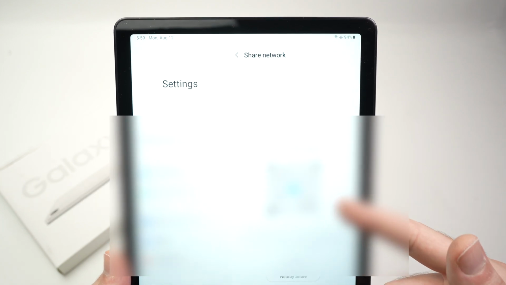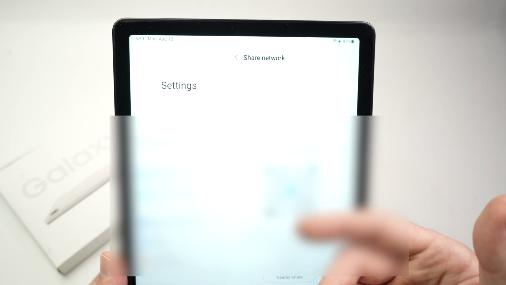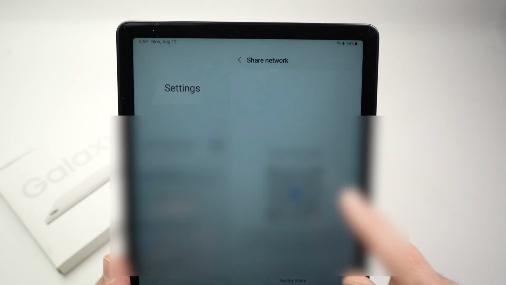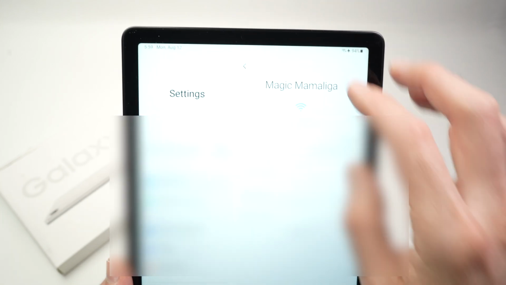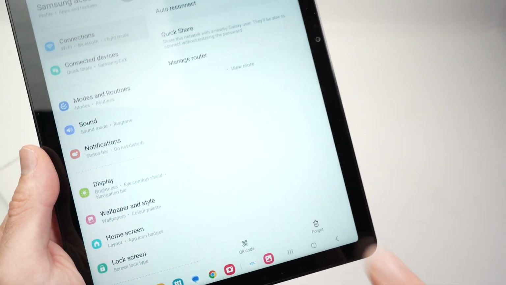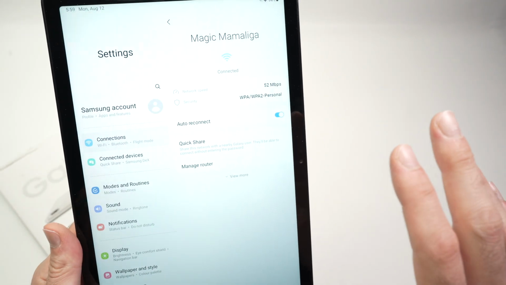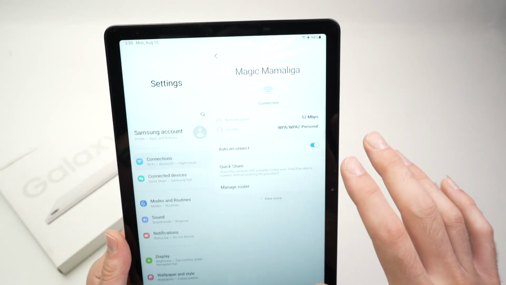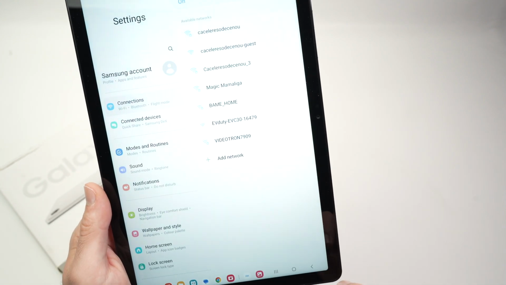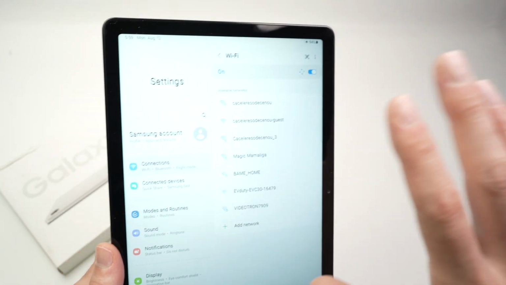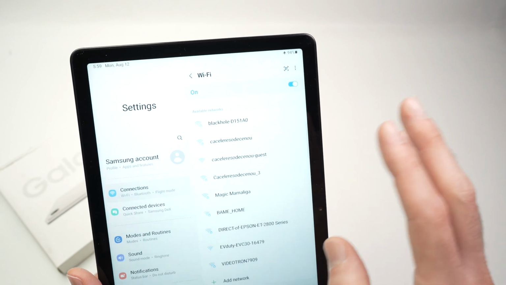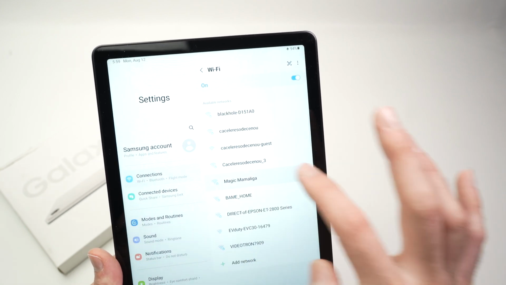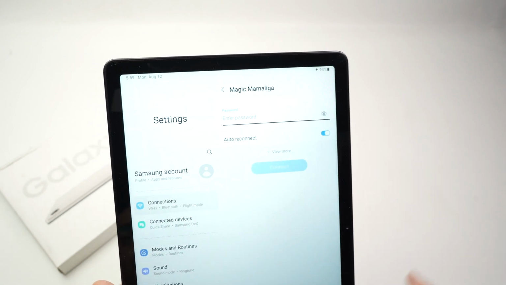Present this QR code to your friend, and with their phone or tablet, the person will scan this code and connect to your network. You also have forget. Forget is if you're done with this network and you don't want to use it ever again. If you press forget here, you see it will delete it, and this is it. Your tablet will not be connected to that network, and if you want to use it in the future, you have to go ahead and re-enter the password once again.